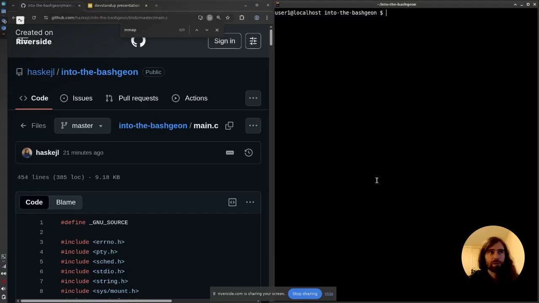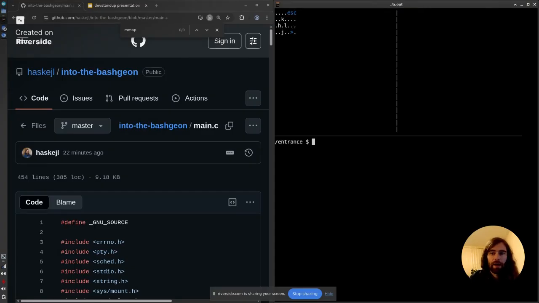And so what does it look like? Well, we can see the simplicity of compiling a single header file piece of code. And it compiles. And here we have what I've been working on for the past couple weeks, which is basically a bash game engine. And so I've called the game Into the Bastion.